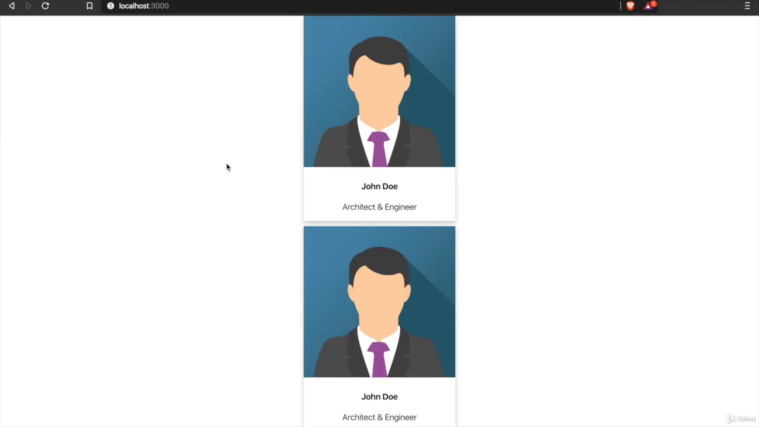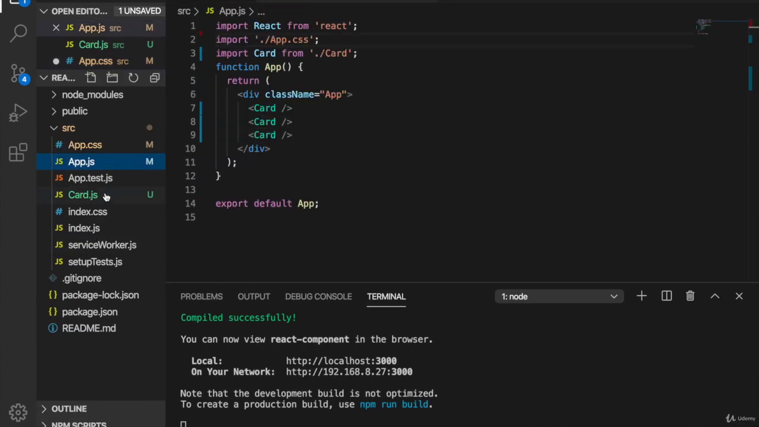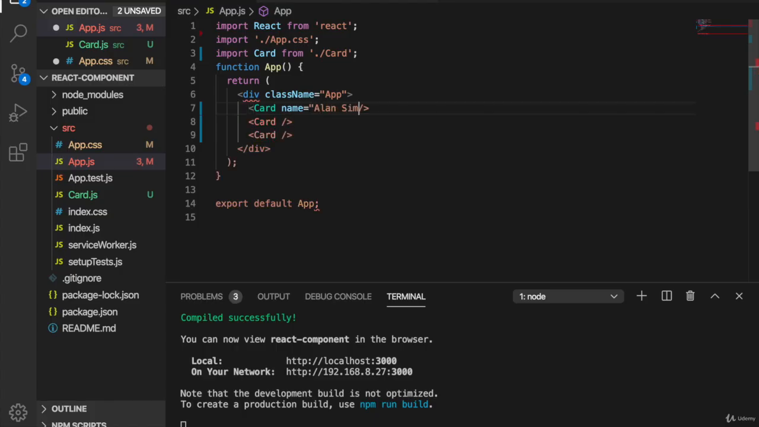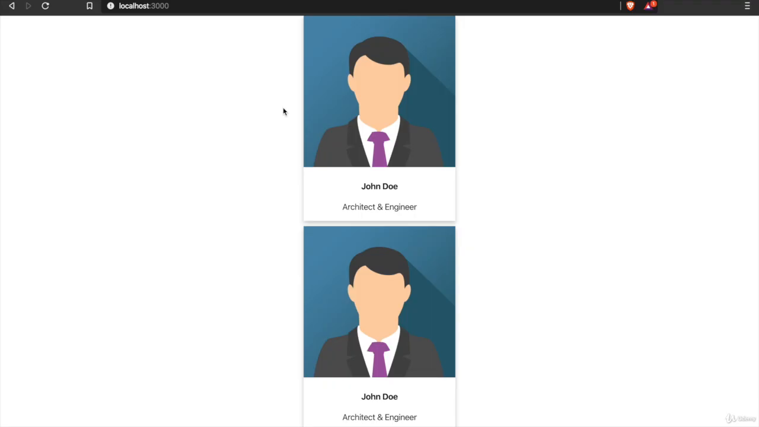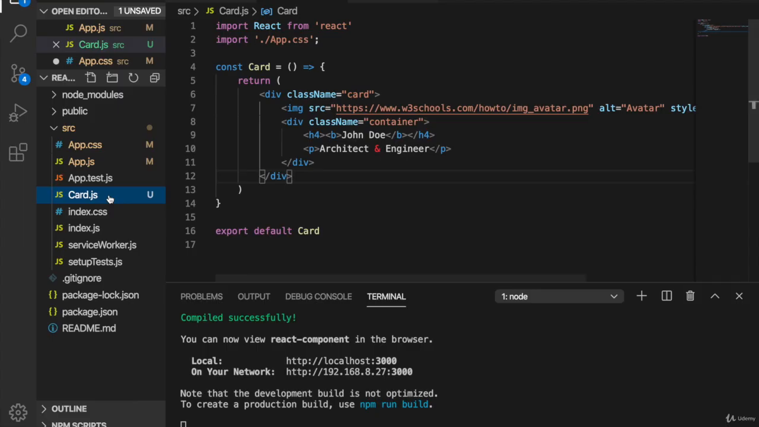Now we are going to pass the name from the app.js to the card components. Actually, this is the same as passing the card's name here. We now create a property name equal to, such as Alan Smith. But nothing happens because we need to change the card component.